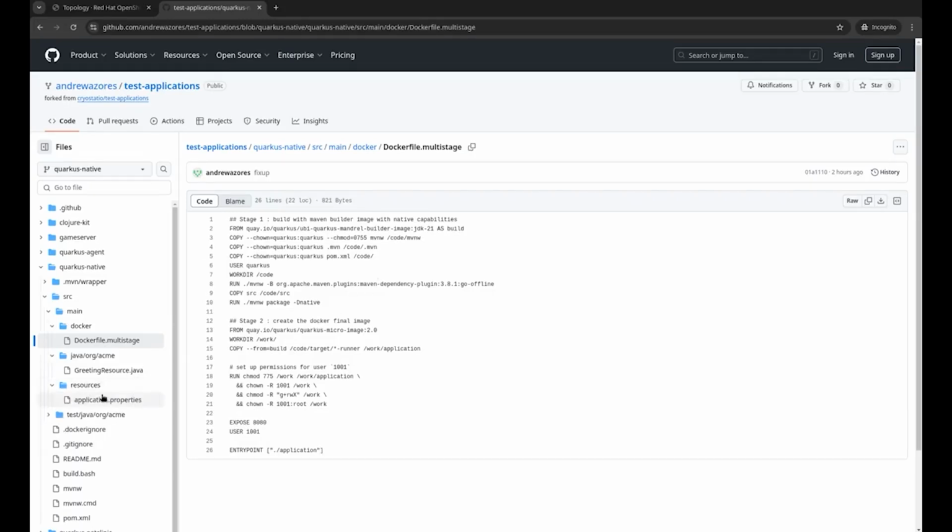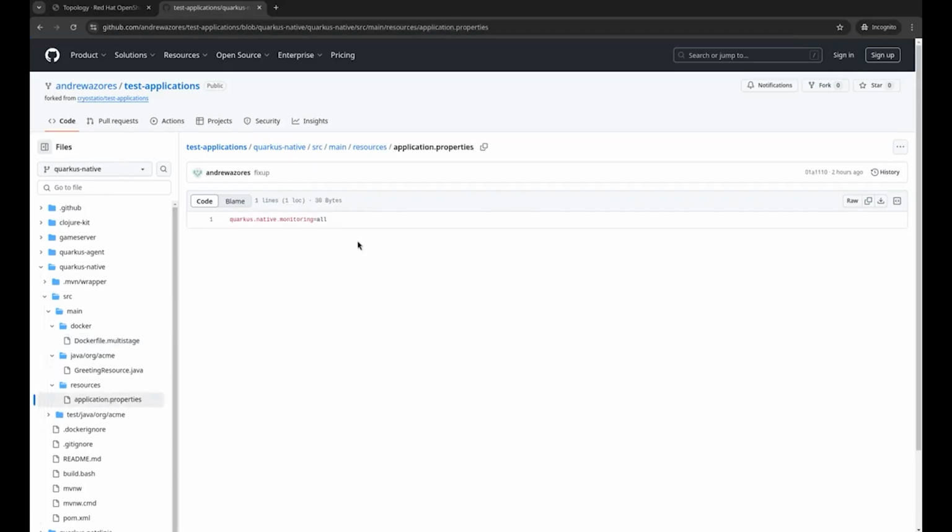So if we just take a look here at the application properties, this is all I have to define. Quarkus native monitoring. In this case, I've chosen all. You don't need to do all. You can do JFR, JMX server, and that would be enough for our demo today. But here I've done all just to make sure everything's included.